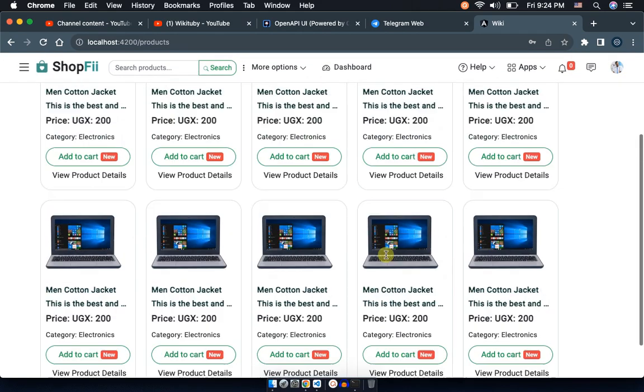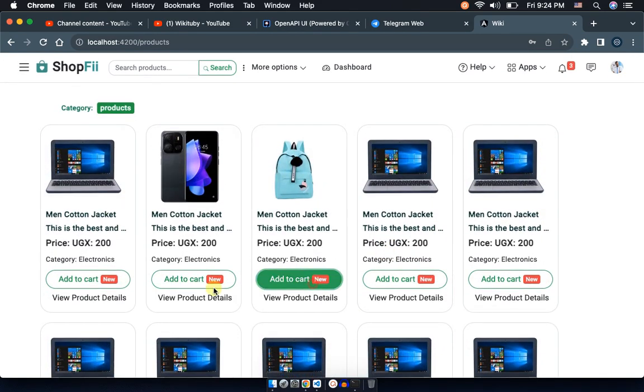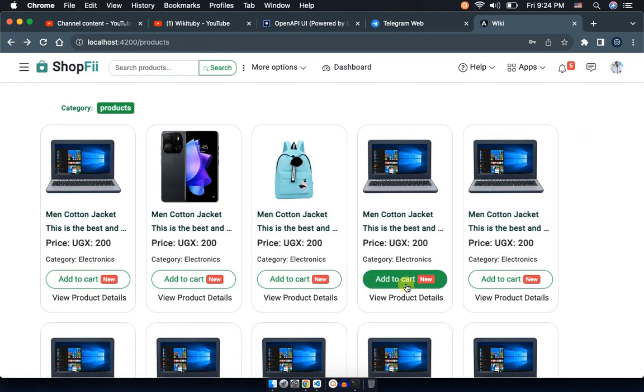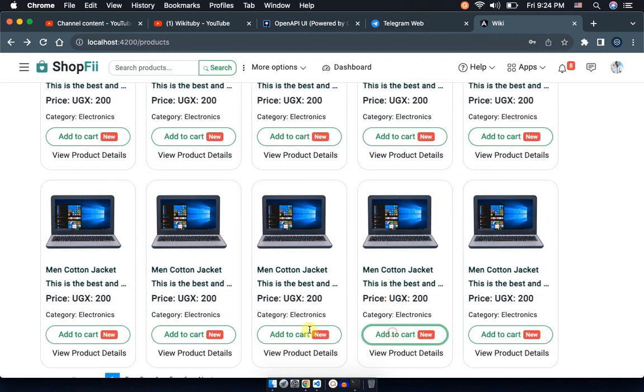For people who have just come to shop, the cart works once you click on add to cart or view product image. You can see the image here, but most importantly the cart. Once you click on the cart, the product will be automatically added to the cart.